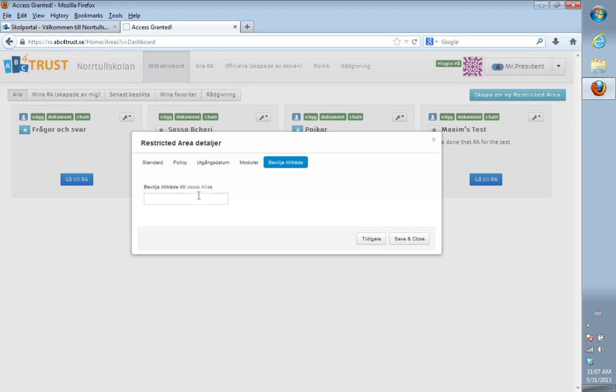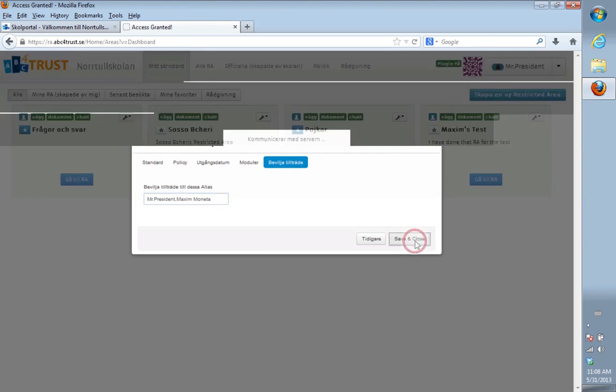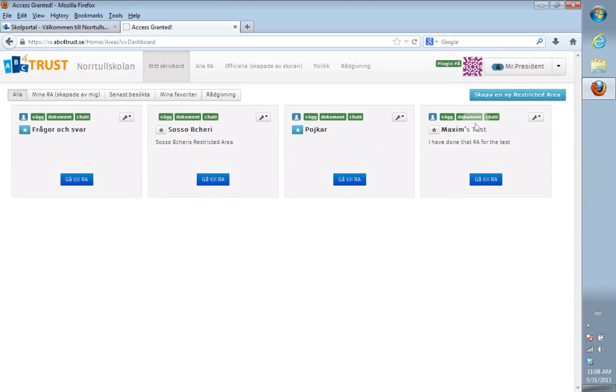And if you want some specific alias to enter the restricted area without going through the policy check, for example, I'm not from class 7 or class 9, but I can type in my aliases. Using a comma separator, I type two of them. Otherwise, I would not be able to come inside because my policy is not matching credentials. Save and close.